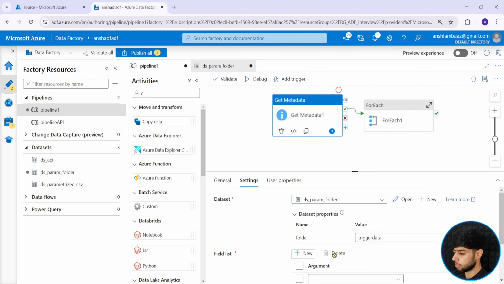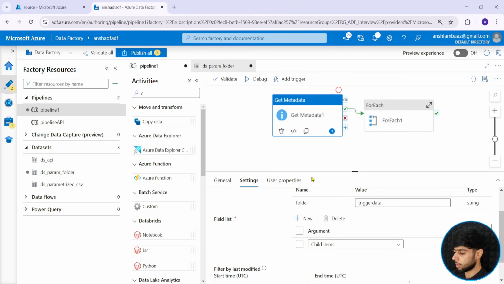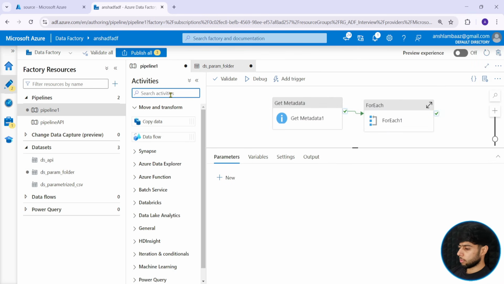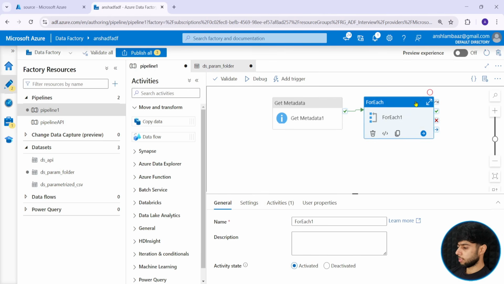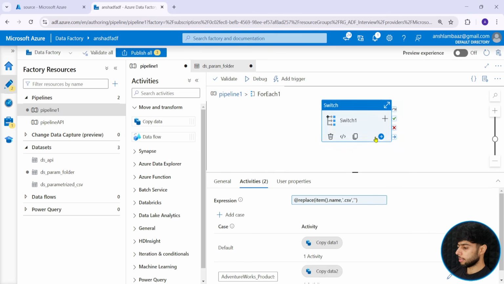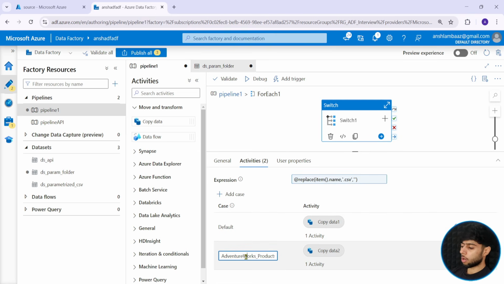I just refreshed it, so maybe that is lost. So I can simply pick child items. Perfect. Switch activity cannot be empty. Pipeline name should only contain letters. I see this error. So I have figured out what the issue was. It is saying the name that you are using in your switch activity cannot be used with .csv.